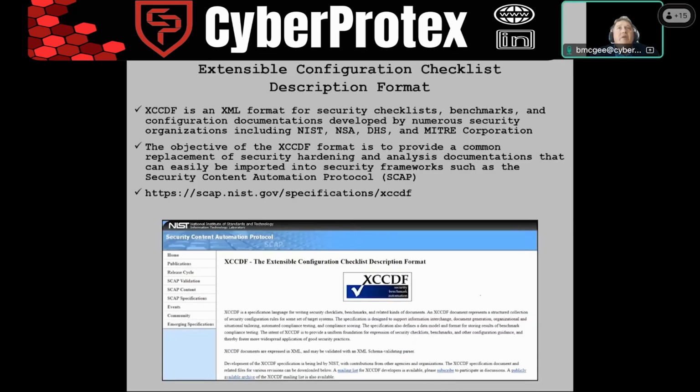Some of the different formats that we typically see, and one of them is the SCAP here that you may be familiar with, the XCCDF, the Extensible Configuration Checklist Description Format, is available for you at the NIST.gov specifications, XCCDF in the SCAP format. So you can go check that out.